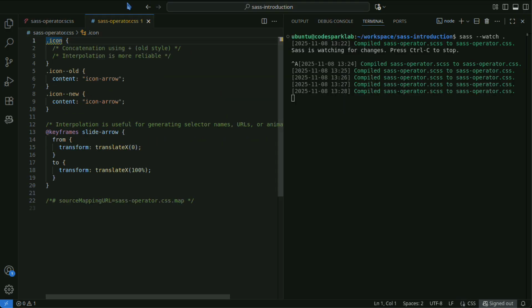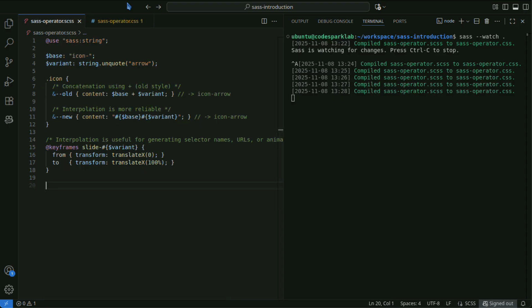When you compile the SAS file to CSS, it will look like this. Using interpolation, hash avoids issues with quotes and unintended whitespace insertion.